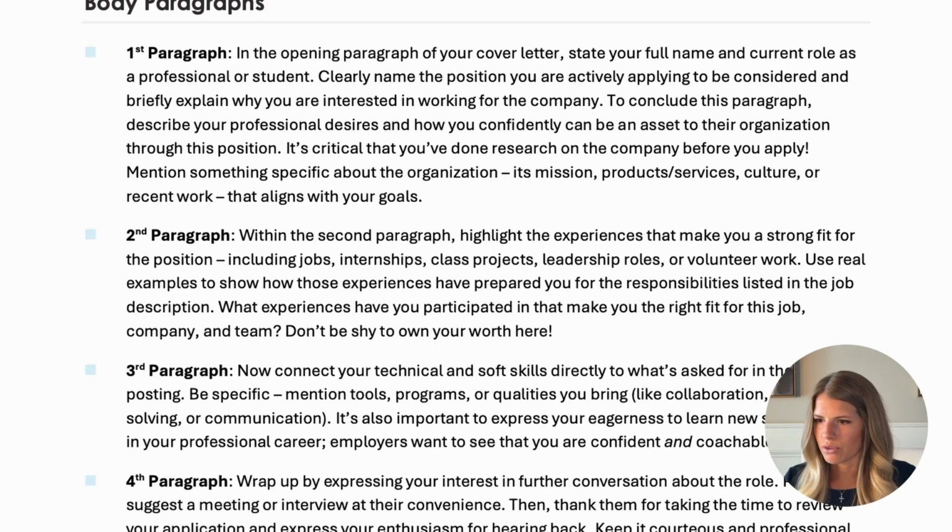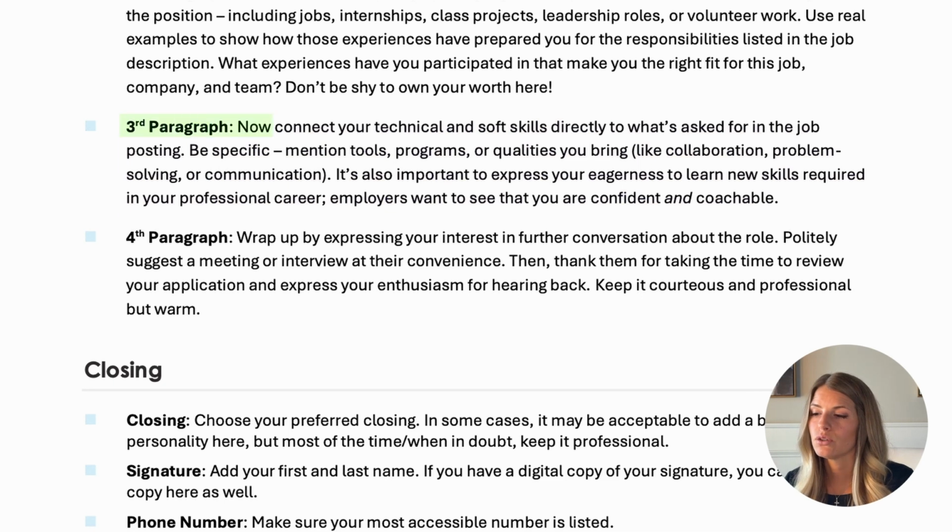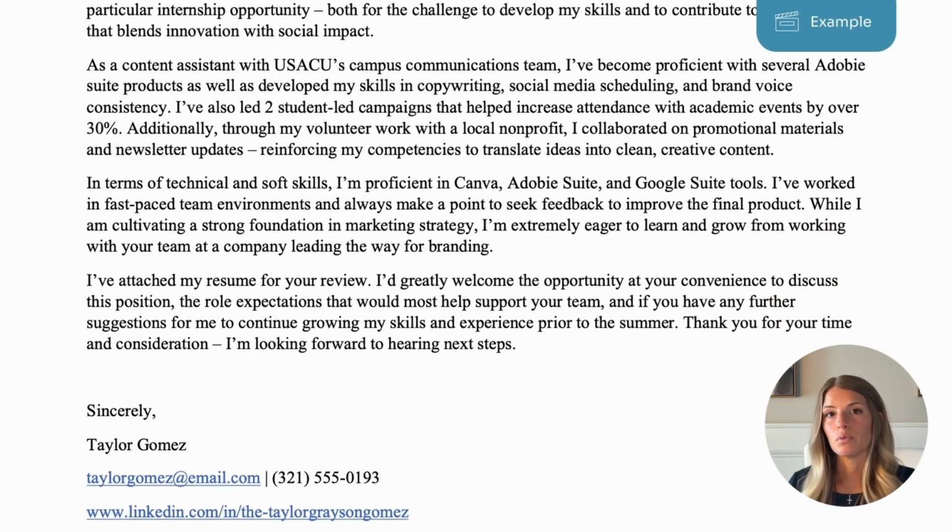Moving on to paragraph 3. Now we are going to connect your technical and soft skills directly to what's being asked for in the job posting. So be specific on mentioning tools, programs, qualities that you bring. This is a really strategic chance for you to show that you are qualified, but you also have capacity to grow and learn. Employers love candidates who are confident, competent, but also coachable. Let's look at Taylor's example for paragraph 3.